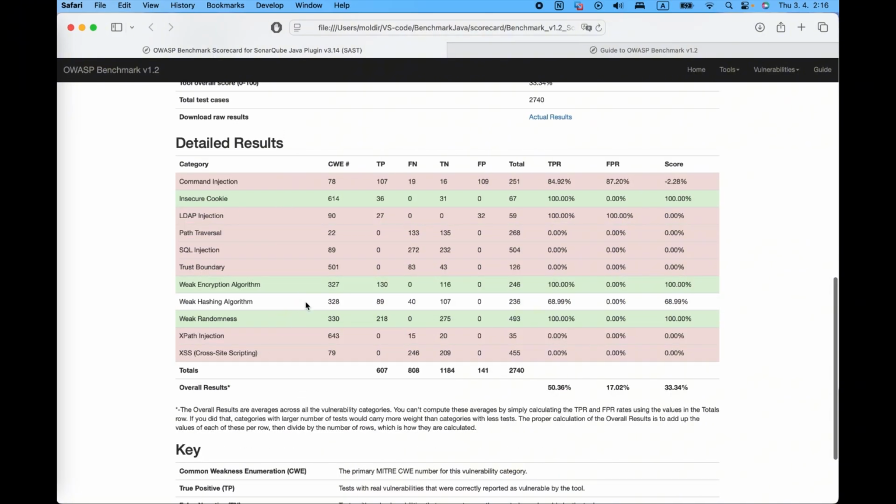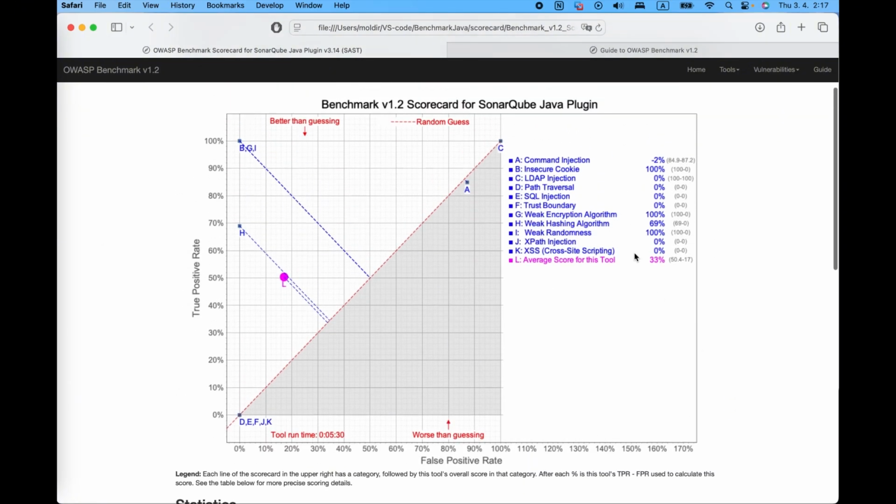whereas the green one basically means the tool identified 100% of those vulnerabilities, and the red one, it's zeros or maybe even minus, which basically means that it has false positives here. That's why we have minus. TPR, true positive rate, how many of the vulnerabilities have been identified correctly. FPR, false positive rate, how many false alarms were raised. And the final is going to be 50% minus 70, 33. So 33%, this is the score for the SonarQube.